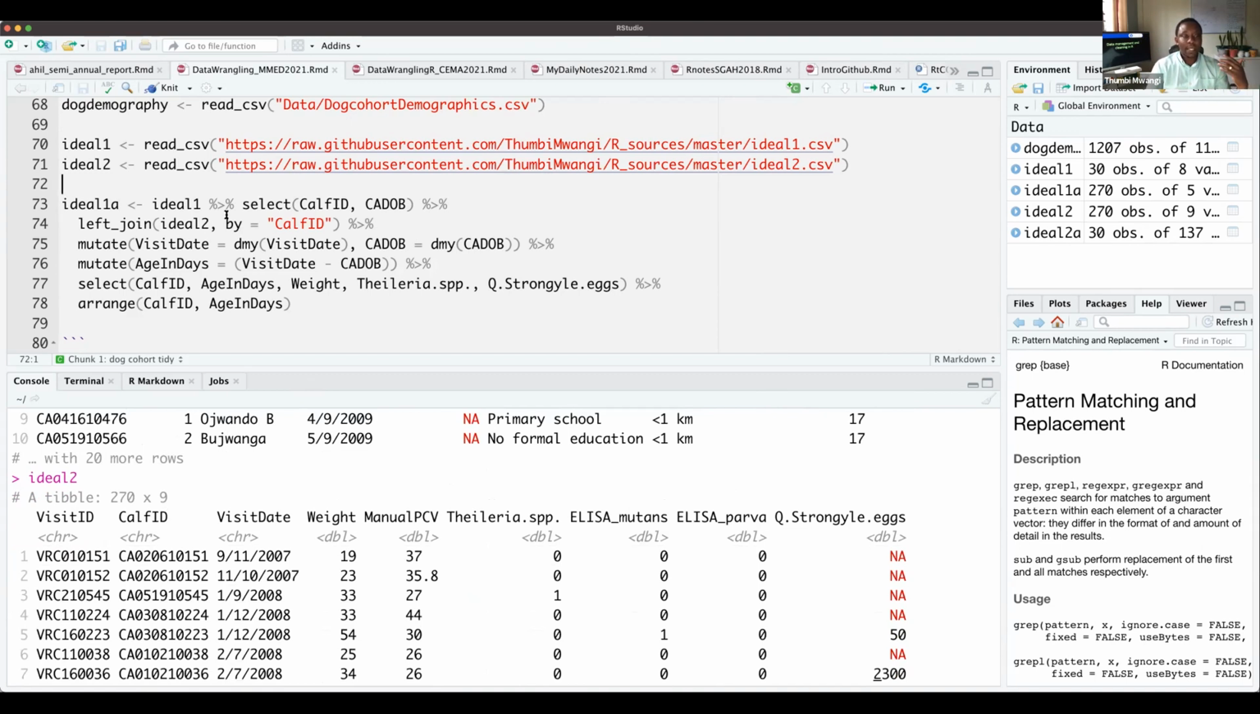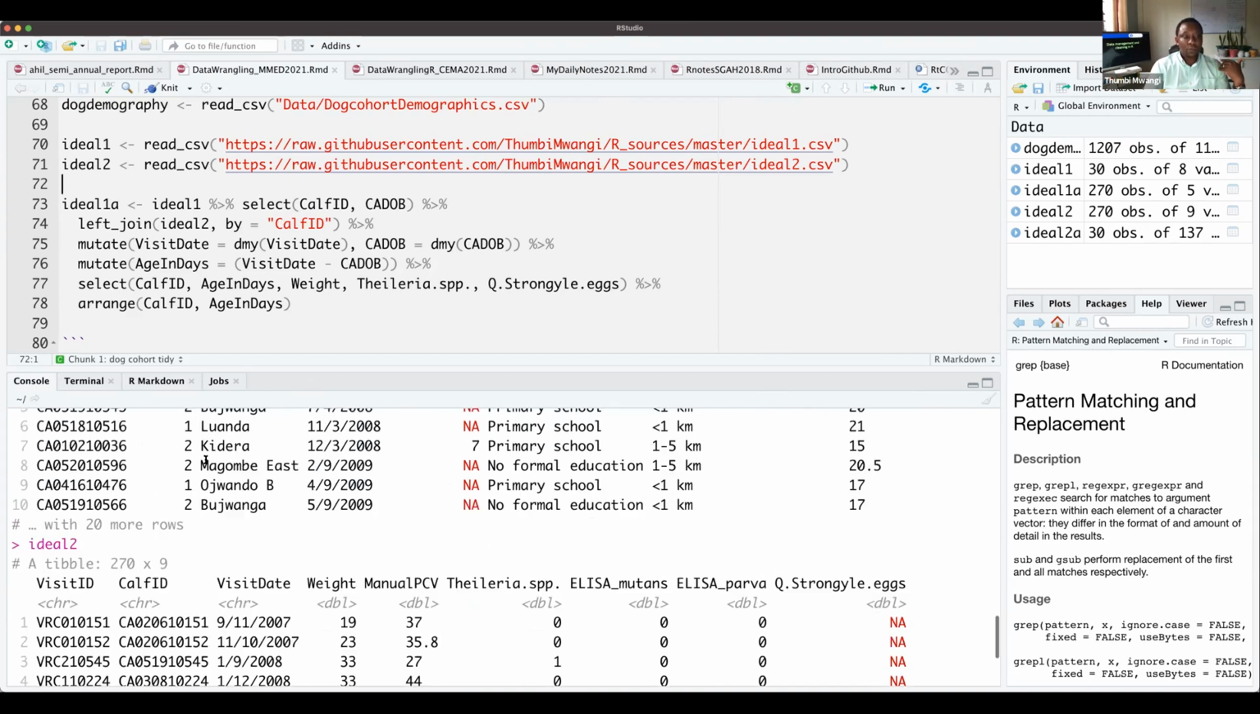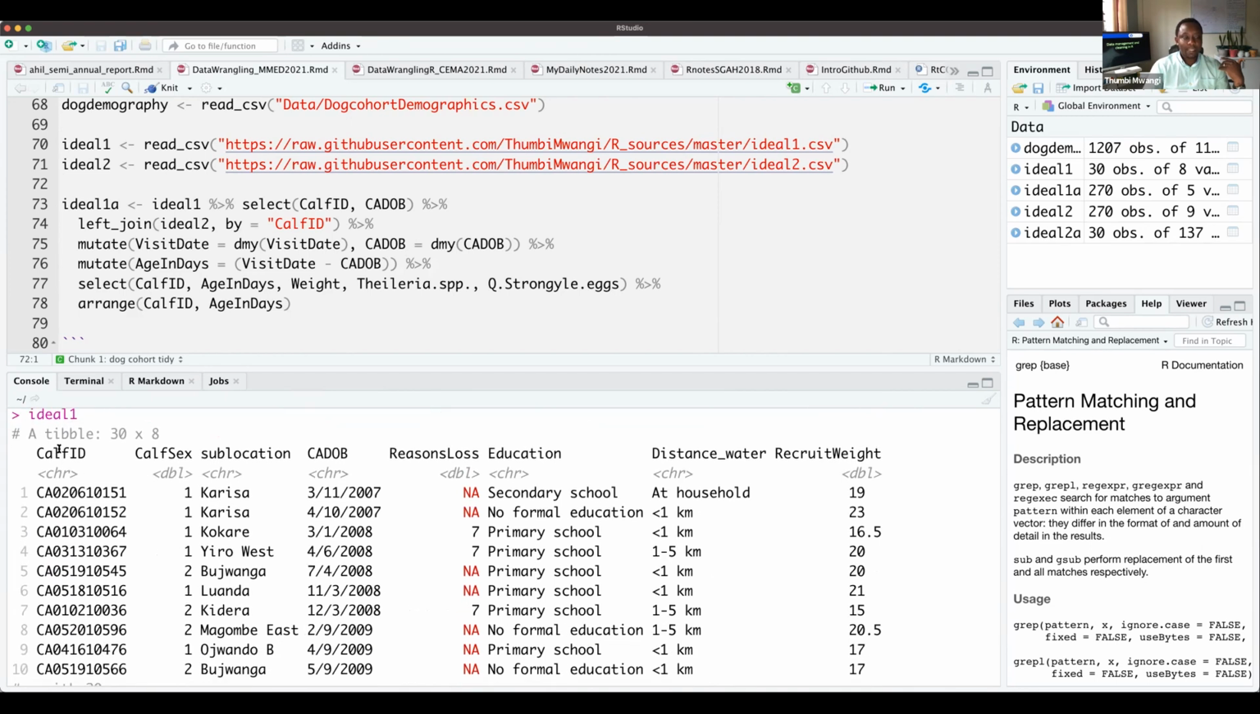So what I'm going to do here is take 2 columns. I'm interested in the column of calf ID and also the column of calf date of birth. Those are the two columns I'm interested in. To select those two columns, you use the function select. So here I'm forming a new object Ideal1A, and it picks from Ideal1. So I pick the data set Ideal1, and then these signs here are referred to as piping, which you can read as then.